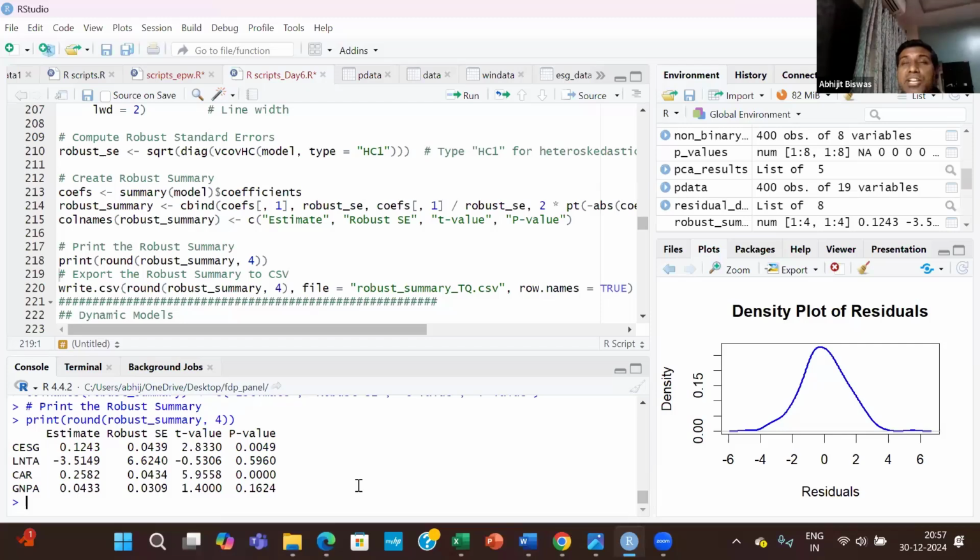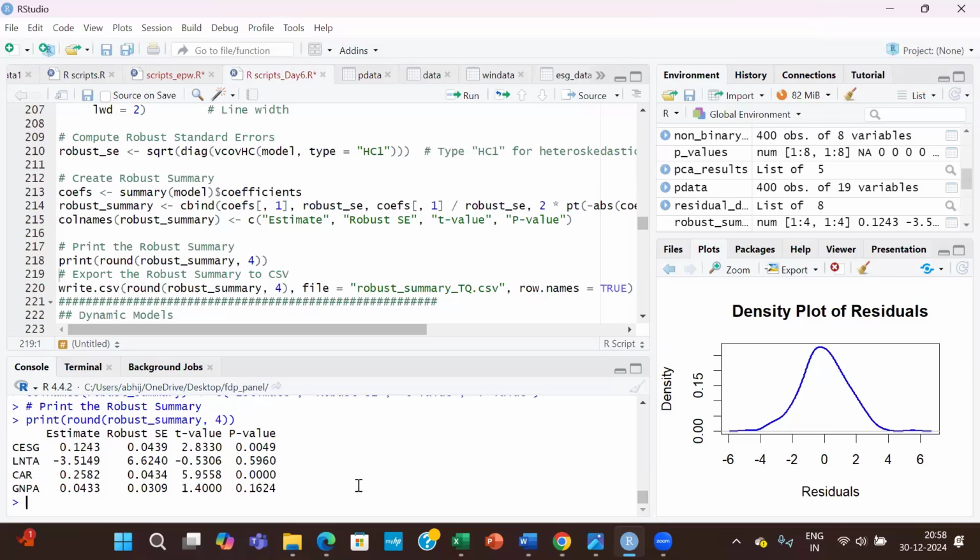But what about the individual components of ESG? We computed the composite score. What about the individual component scores? How does the E score impact ROA? How does the E score impact Tobin's Q? So instead of the ESG composite score, I will take only E, separately for E, separately for S, separately for G.